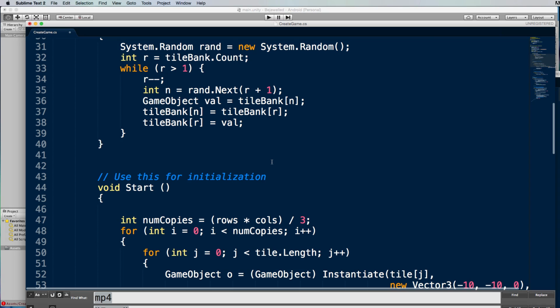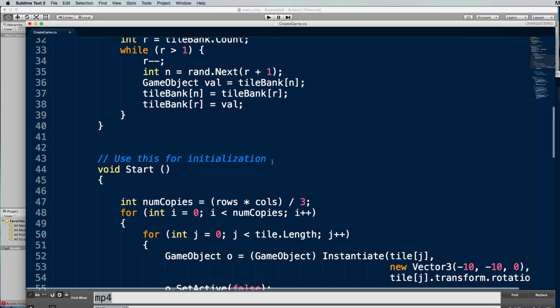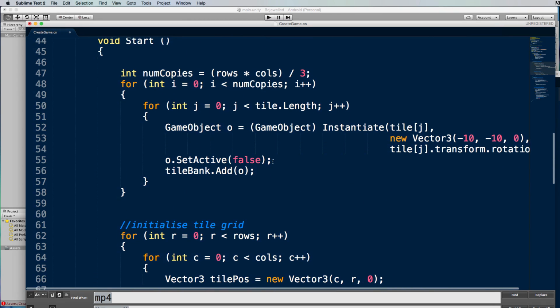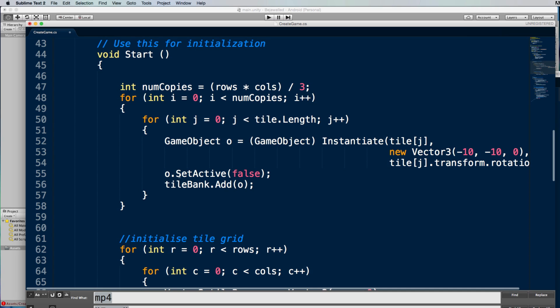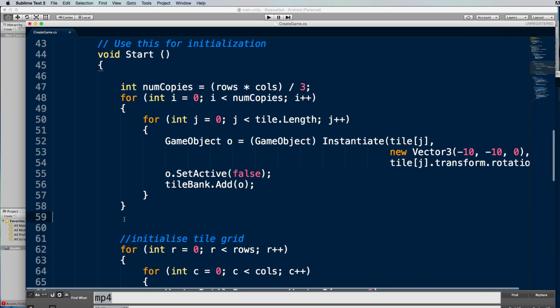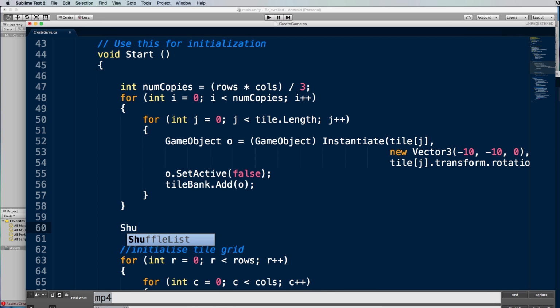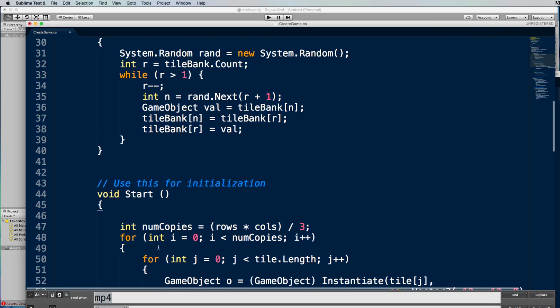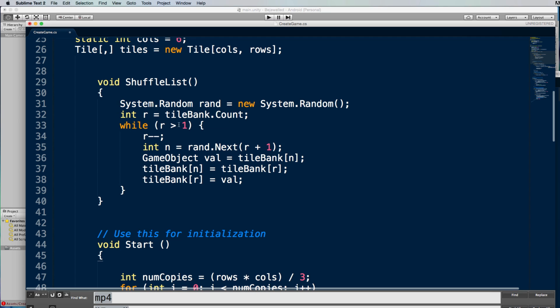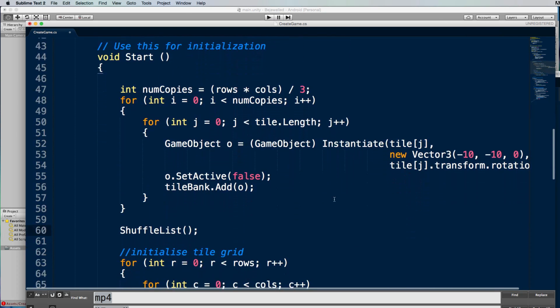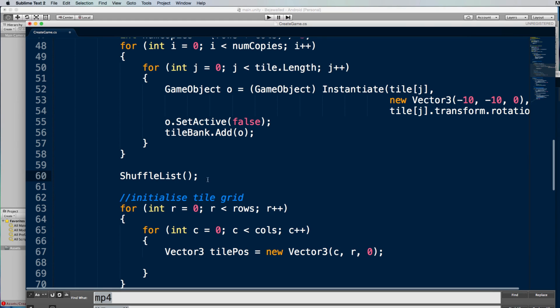Okay, and then we want to use that function down in here in the start after we've created that list. So just down after that for loop, we're going to put shuffle list brackets. Okay, so this is the shuffle list. You might want to pause it while you're typing that in, and then we actually call it down here.